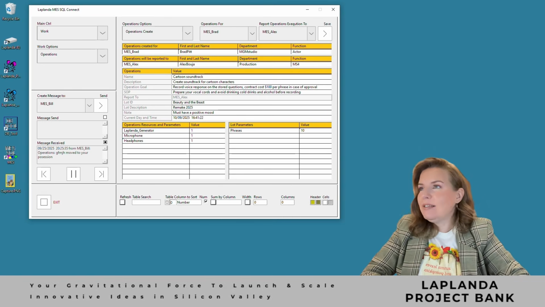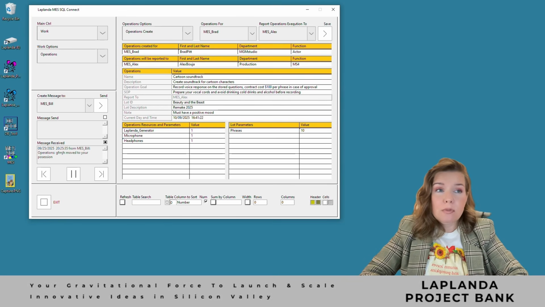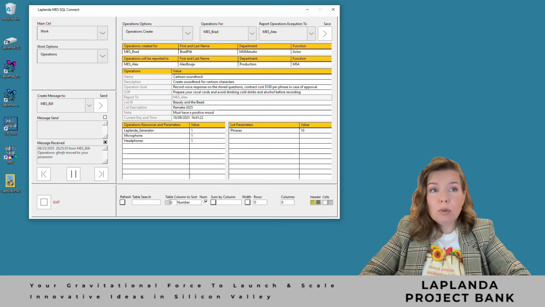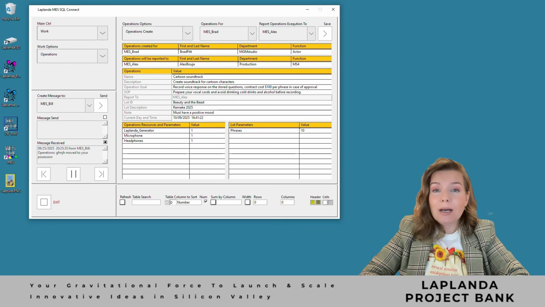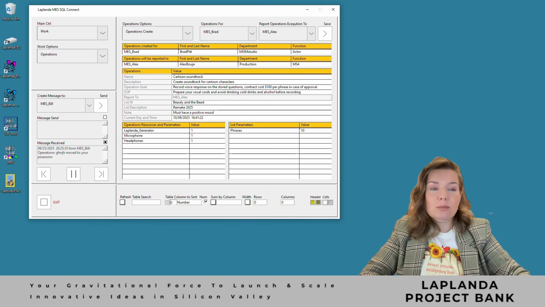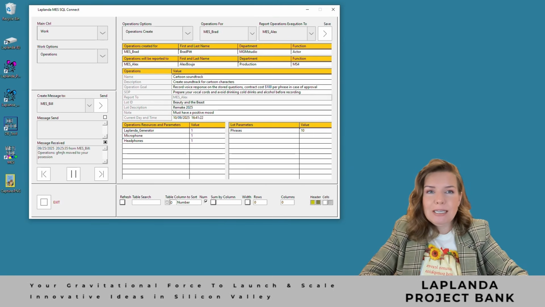So the operation has been created. I save it and operations assigned. Now, if the actors log into the system, assuming they have the same system installed on their computers, they will already see their assigned task. However, they still won't see the application they need to use to complete it. So now, let's assign that application.